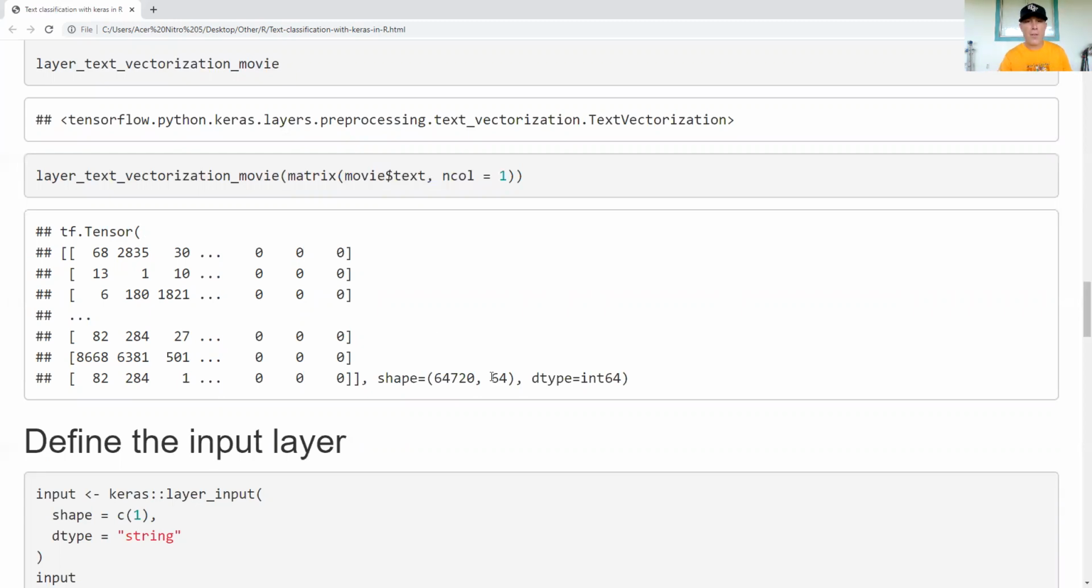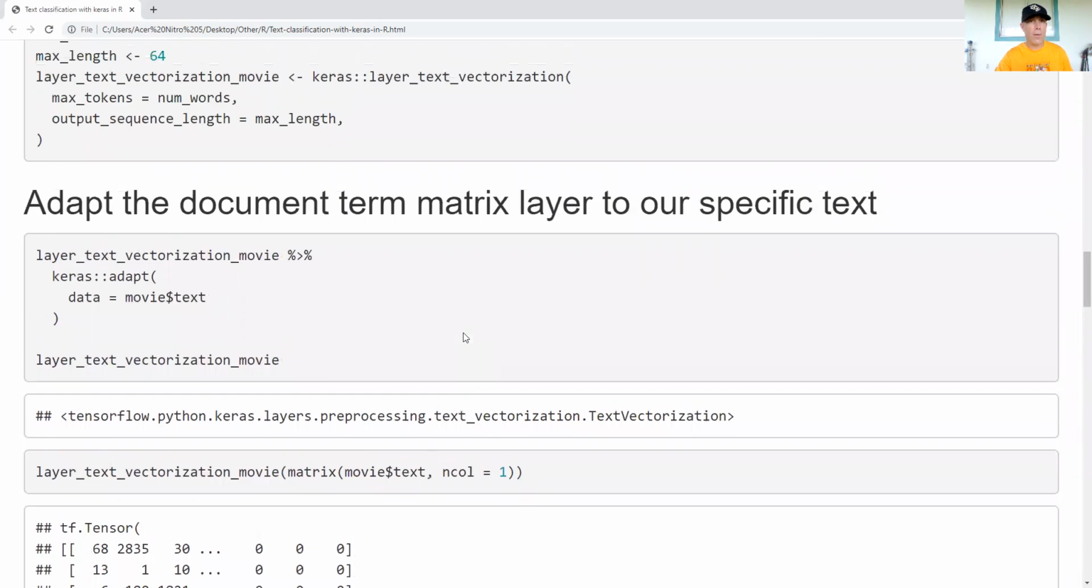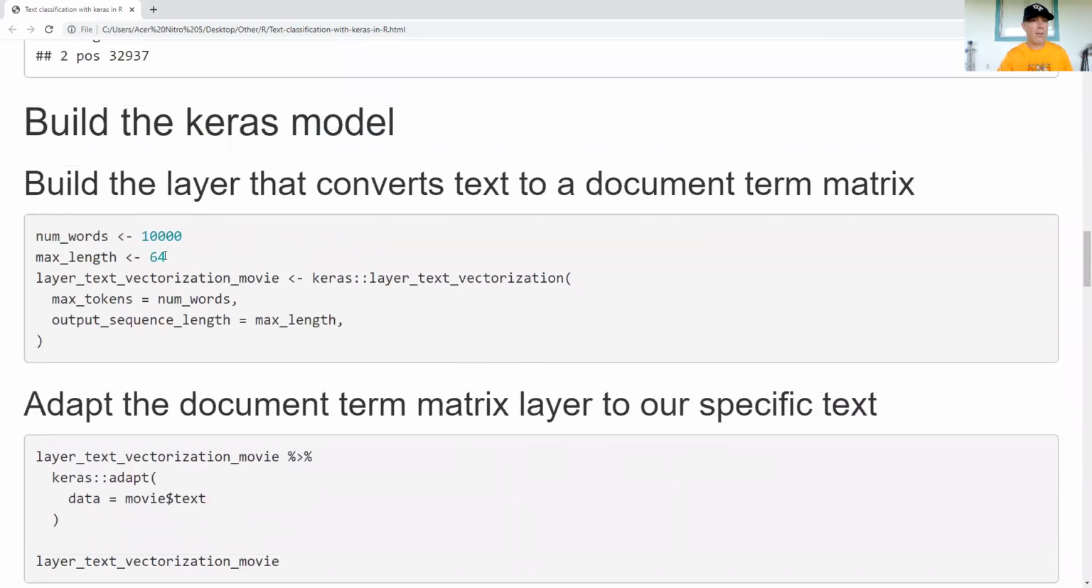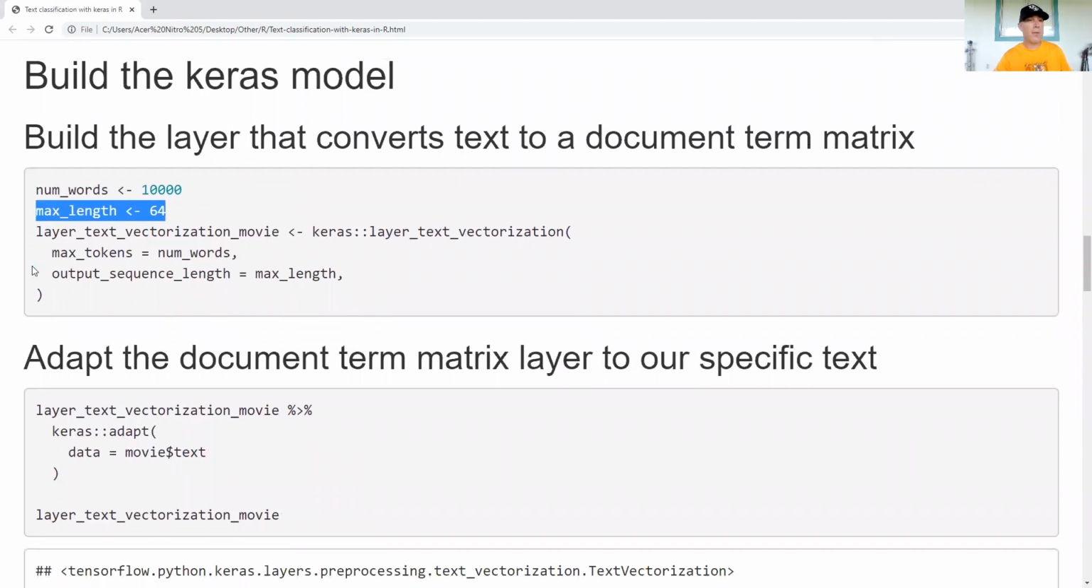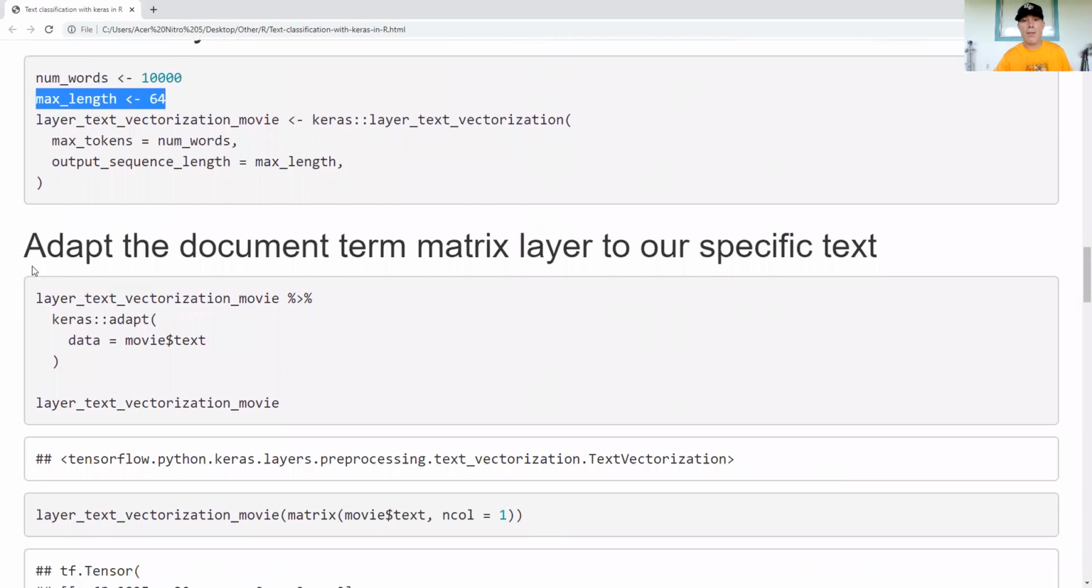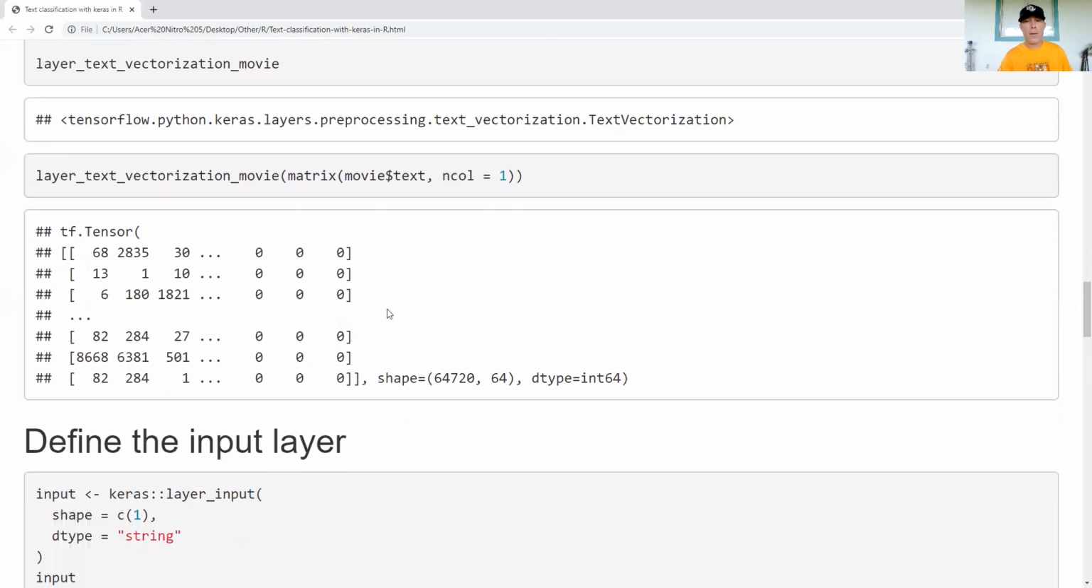You'll notice I have 64 here for the number of columns. We put max length equals 64. That's not a coincidence. The number of columns is equal to max length. Now this 64 for the number of observations is just happenstance. That's just because of how it's coded in the machine. From a statistics point of view, no connection.